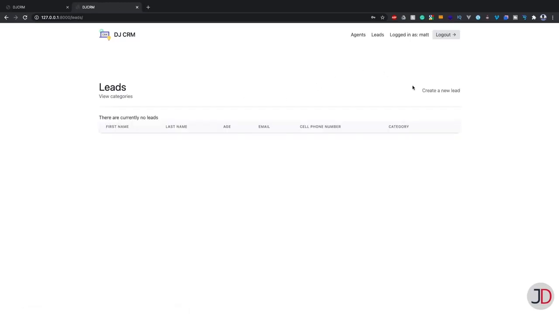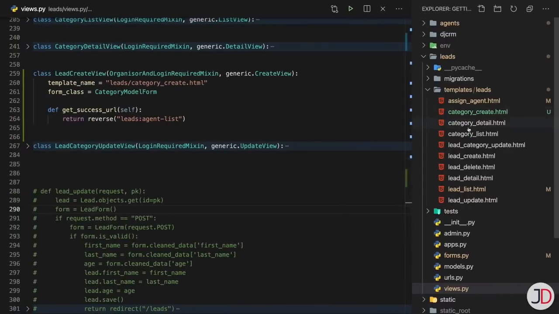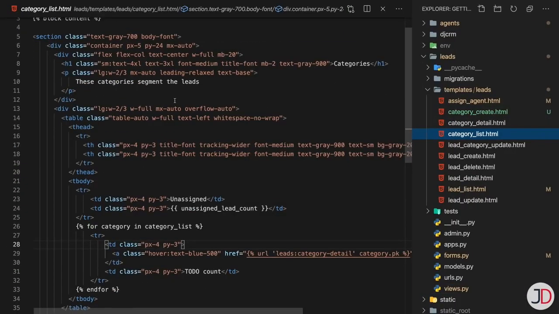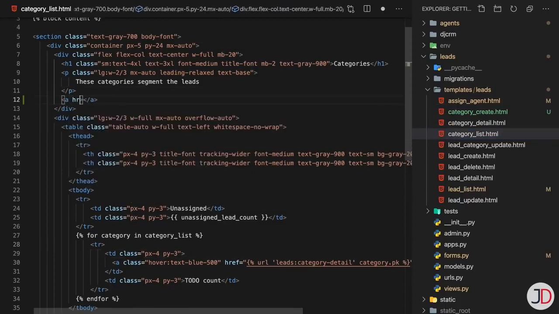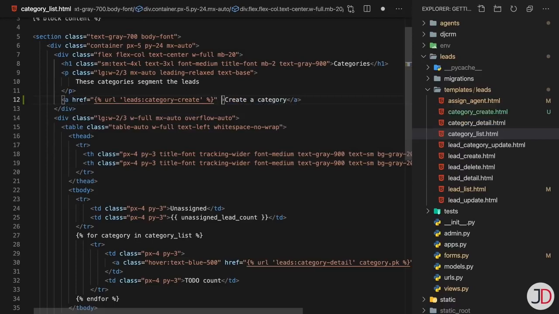All right. So if I go to view categories here, we don't have any categories. So let me put a link here that says create category. So that's going to be in the category list.html. And I'll just do this right underneath here. So I'll say a tag, href is going to be a URL. And it's going to be to the leads app, to category create category. And I'll just add some class on this as well. Say hover text blue 500.